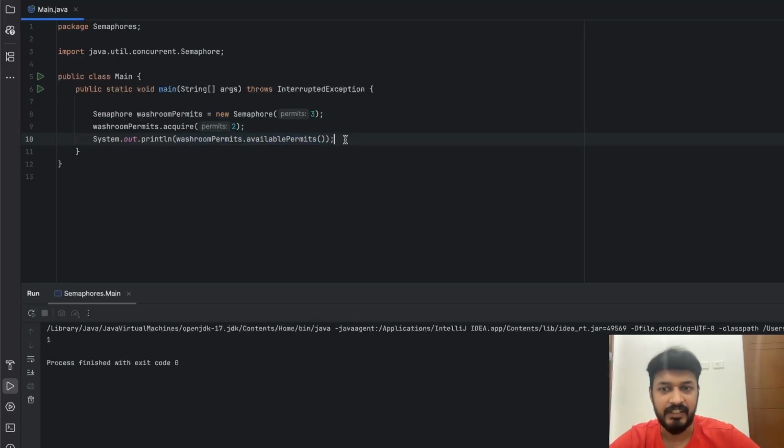Right? Now let's take a previous example which we took where the number of permits was 0. And we went ahead and released a permit. So the number of permits was 0 initially. We went ahead and released a permit. So now the available permit will become 1, right? So let's go ahead and run this. Available permit is 1.